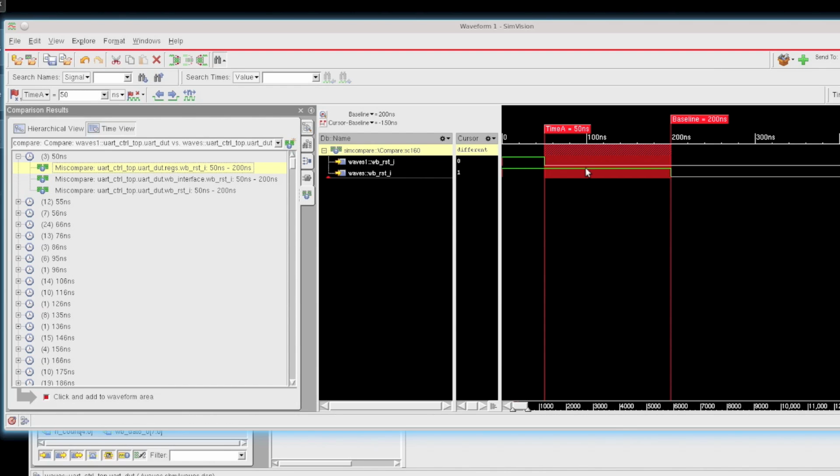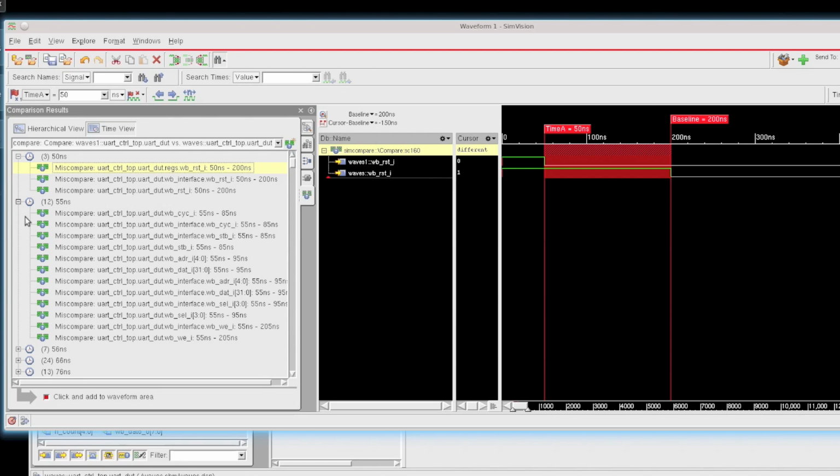So if I click reset, this will show me that in the waves databases, the two different ones, there's actually a difference in the way that reset was applied at the start of the sim. And if I look up here, the cursor minus baseline tells us there's a 150 nanosecond difference in the way that reset was applied. So that might be interesting. I can expand out the next one here, and I can also see there's miscompares on various other signals.